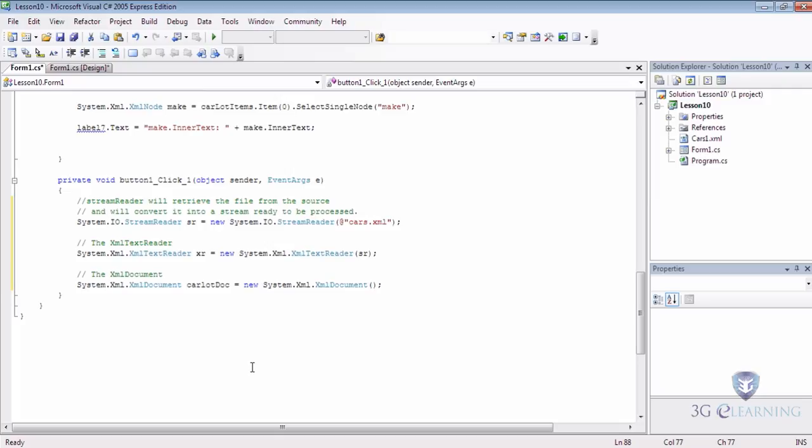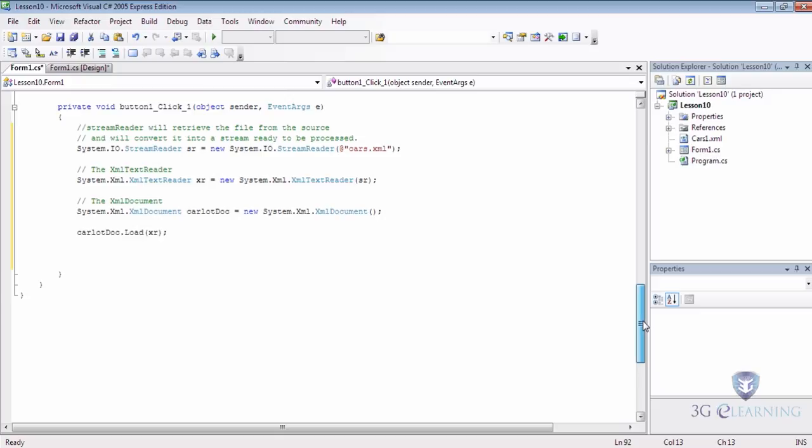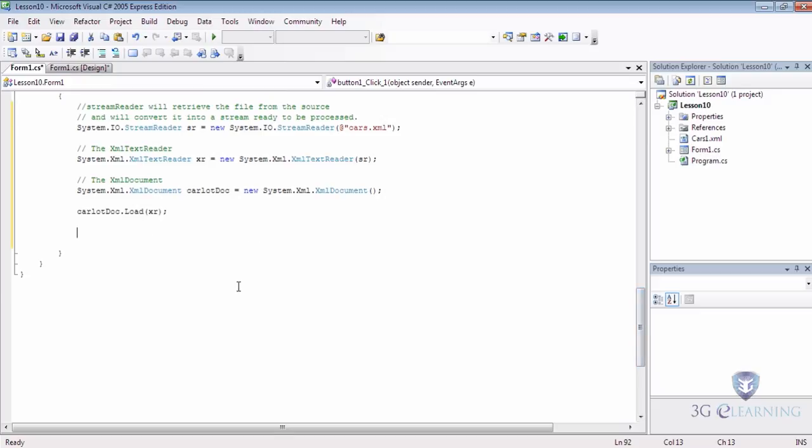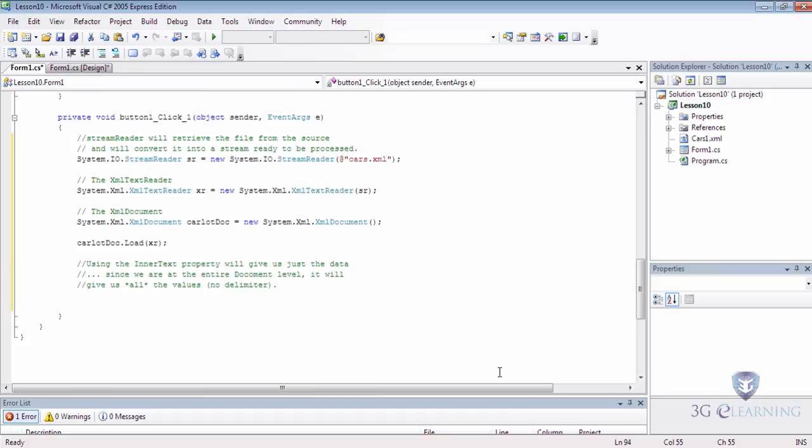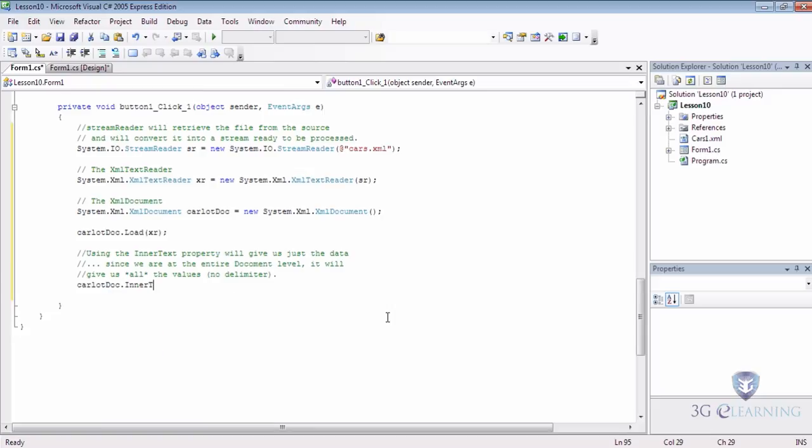So we create a new XML document, carlot equals new System.Xml.XmlDocument. So now we have our carlot object that we can use to work with here. We have to pass in a reference to the XmlTextReader: carlot.Load, and we'll pass in the XmlTextReader. So then it's loaded into our carlot object. Now that we have the XML parsed, we can use the InnerText property to display all the contents of our document. So put in carlot.InnerText and set it equal to label1.Text.